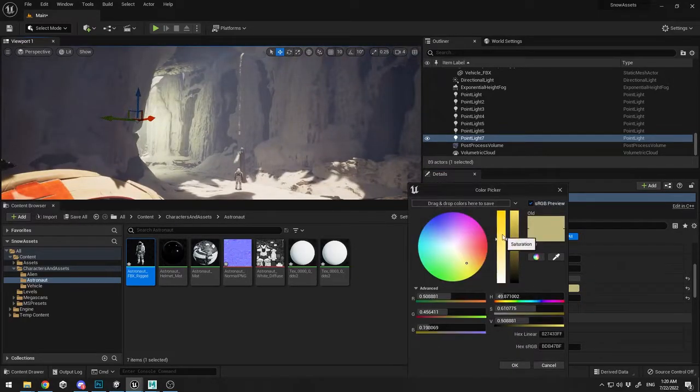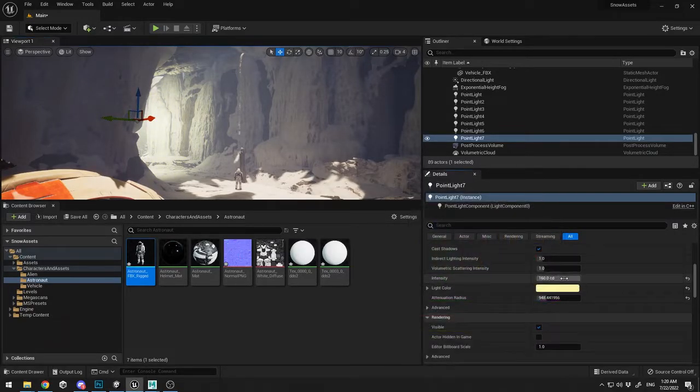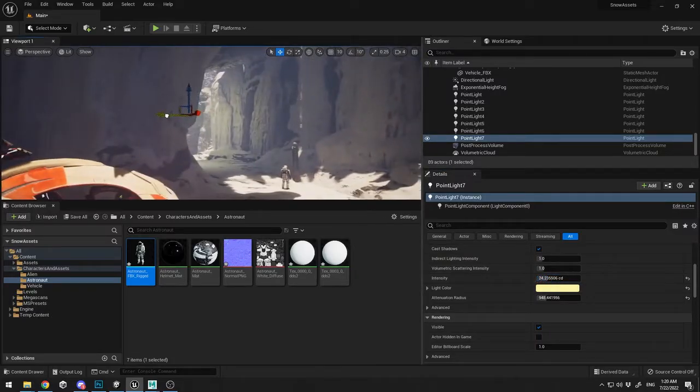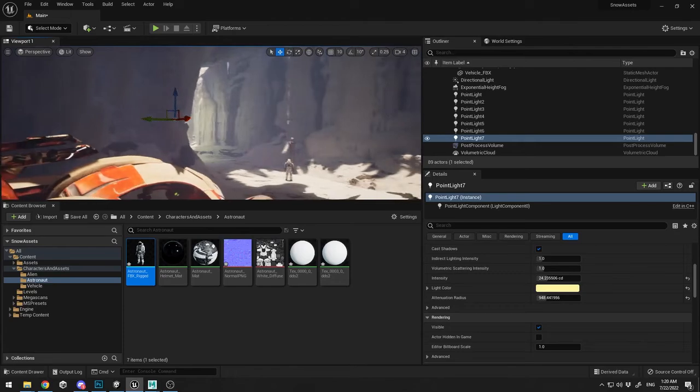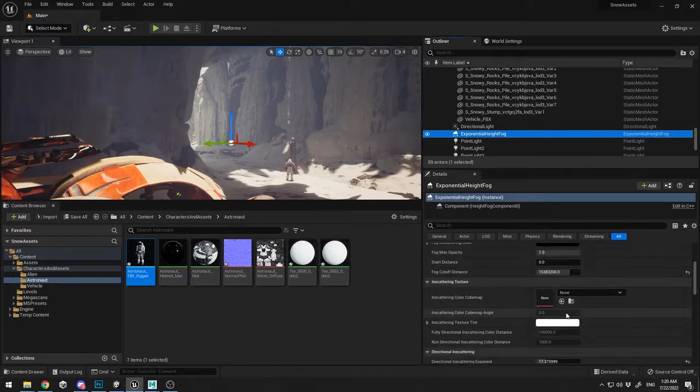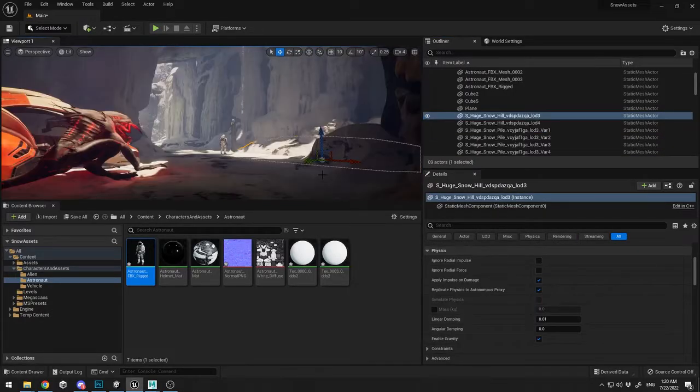Let me just make it a little bit yellowish like that. Let's tune down the intensity. I just want a soft, subtle shadow, nothing too powerful. Let me just move it a little bit like that. And I can play with the radius, with the intensity, and with the color. And here I'm gonna tweak the fog a little bit more.